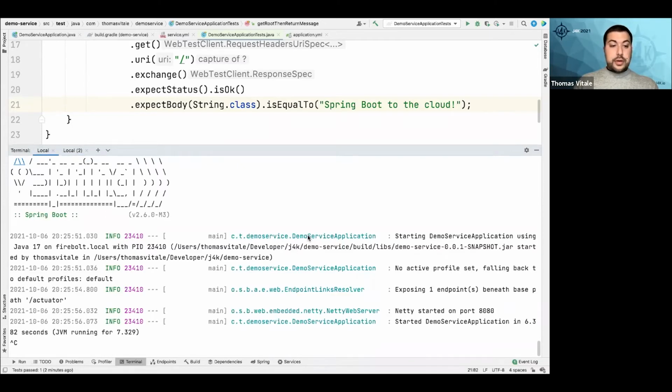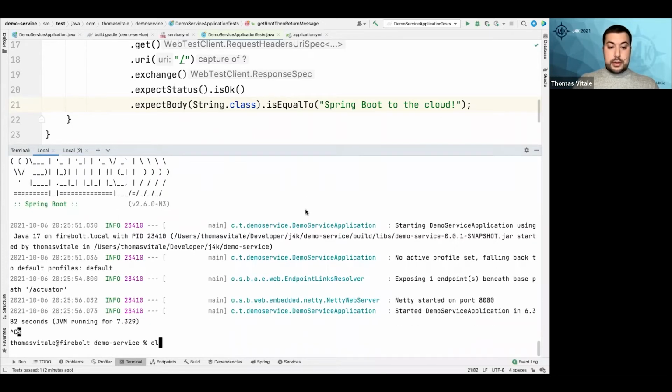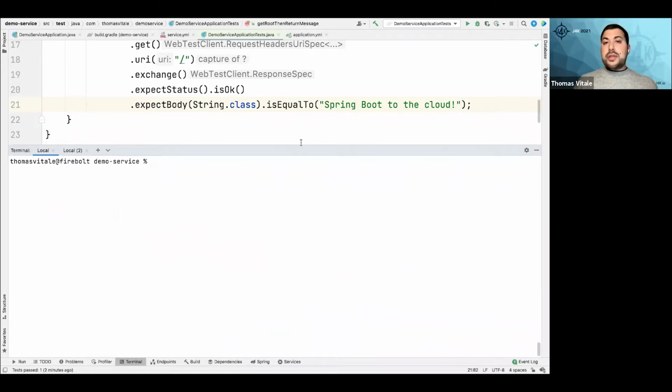I'll stop the application now. And if I want to deploy the application on platforms supporting jar files directly, I'm actually done. So for example, I can take this jar file now and deploy it on Heroku, and I have my application in production.